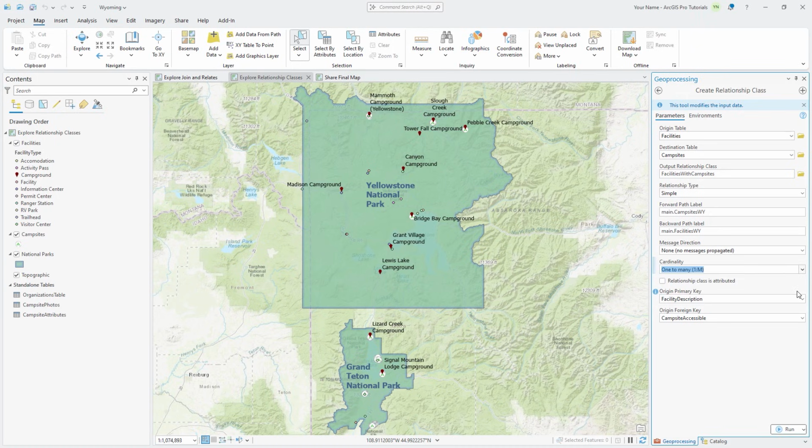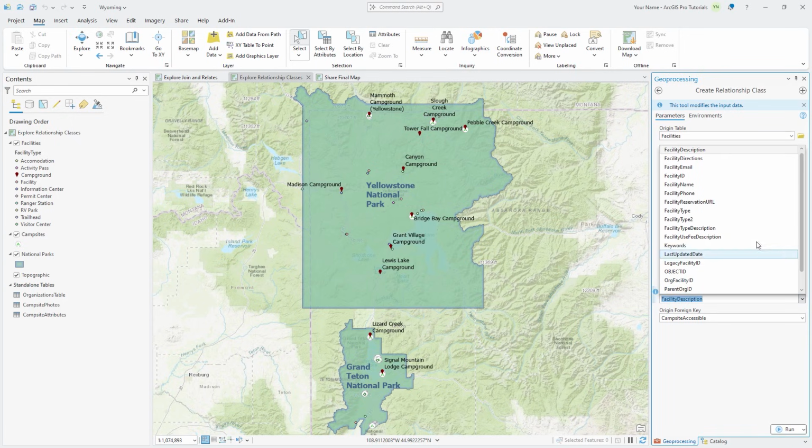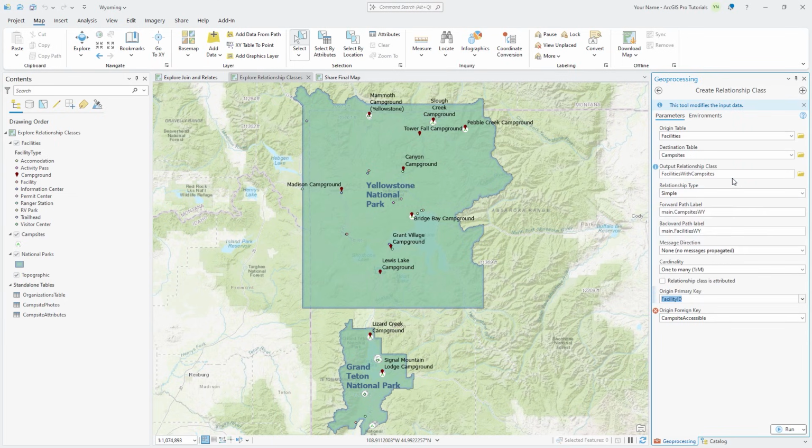This means that each facility feature in the origin table can be related to one or several campsite features in the destination table. The origin primary key is the field in the origin table that links to the origin foreign key field in the destination table. Set the origin primary key to facility ID and the origin foreign key to parent facility ID. Click Run to create the relationship class. The relationship class now exists in the geodatabase.